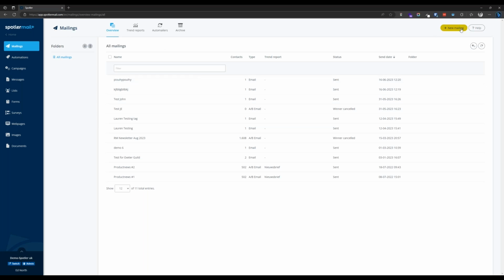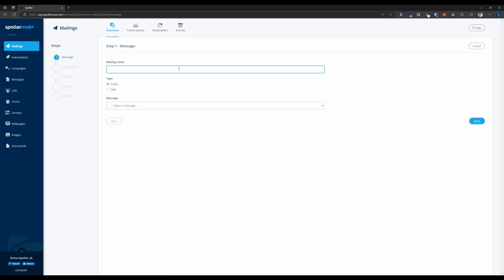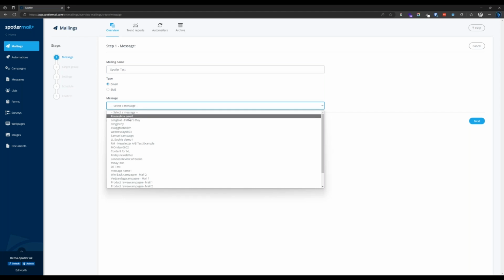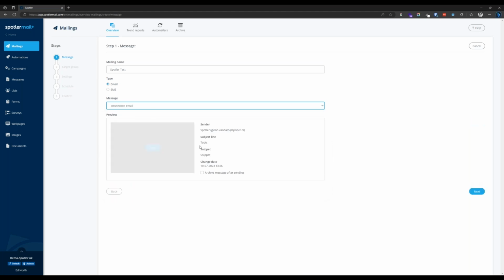What I'll do now is create a new mailing, give it a name, so spot test, and I can choose my type. I'm going to choose email here, but you could choose SMS. My message, as I mentioned, because I wasn't able to set that as final because I included an unsubscribe link, even though I specified there was no unsubscribe package for this email, I haven't actually got that message in my drop down here. But all I need to do is select my message that had been loaded as a final. I can then choose that, and it will be pulled through here.